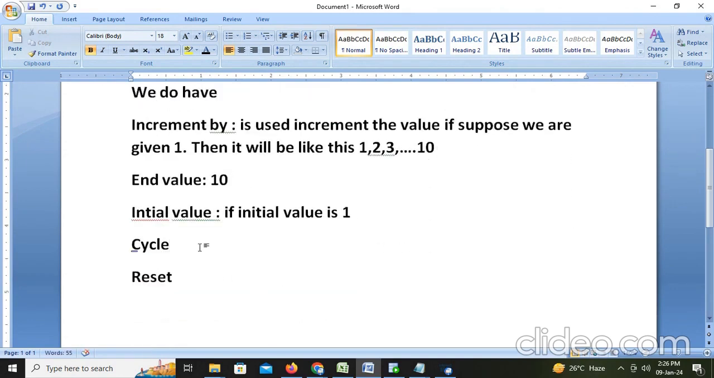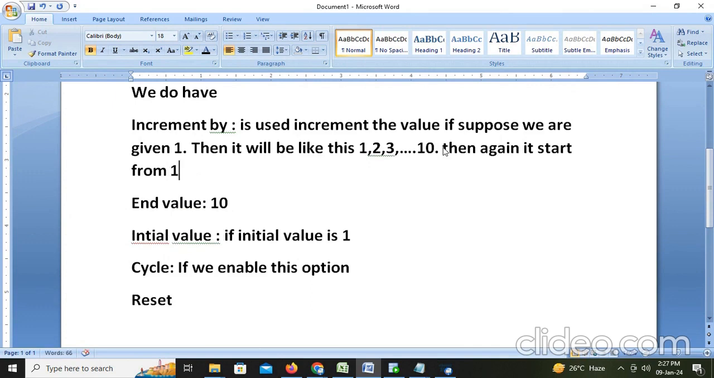Cycle means it will iterate. If suppose we are giving end value 10, and if I enable this cycle option, it goes to 10 and again it comes back and repeats the values from 1 to 10, 1 to 10, like that. Why? Because we enabled the cycle option, that's why it is giving from 1 to 10.